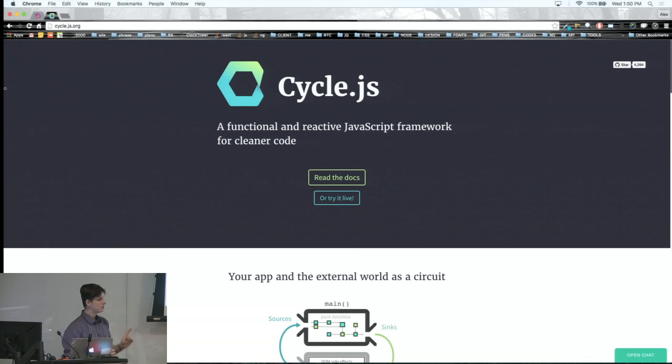It's written by Andre Staltz, who was one of the core contributors, and you saw some quotes by him earlier. Very cool. In a possible future talk, I could spend the entire time talking about Cycle and some of the cool things that you can do with it.